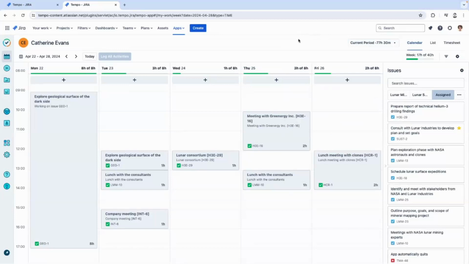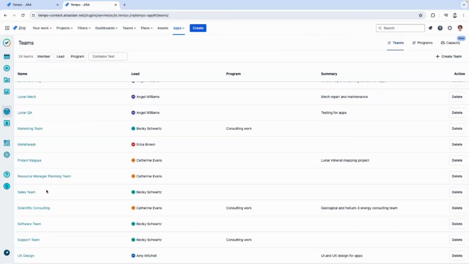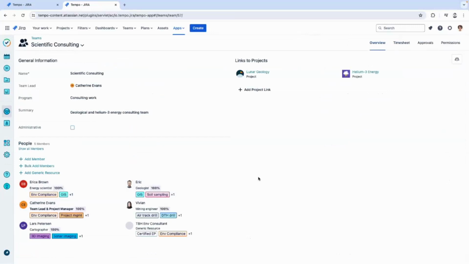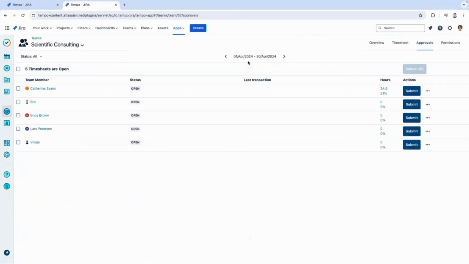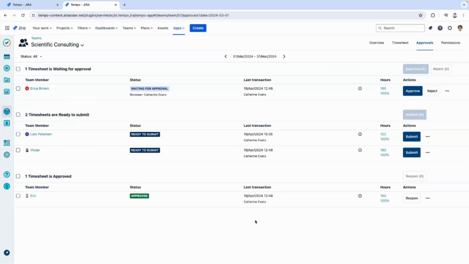But now let's see the team lead perspective. So we're going to go back to the Teams tab over here. Okay, and we'll go back to scientific consulting. Here we are. And we're going to go up to approvals on the top right. And like I just mentioned, this time period is not over yet. So let's go to the last one, which is over.